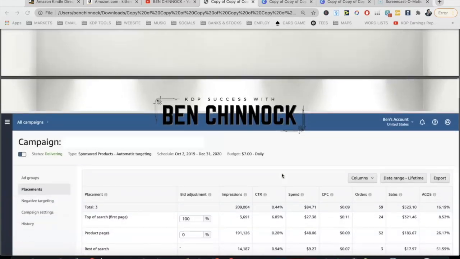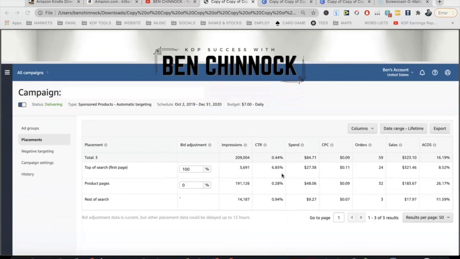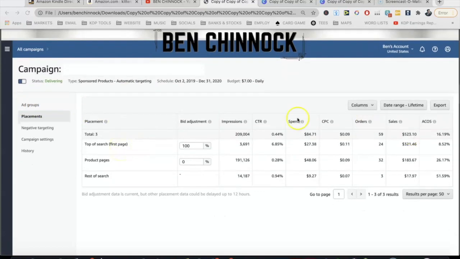Now placements is going to be there when you click on any of your advertisements on your advertising console. You're going to get taken to the ads group window, but if you go to the left here and you scroll down to placements, this is generally the window you're going to see. So you're going to see 3 different placement types with 3 different ACOSs.